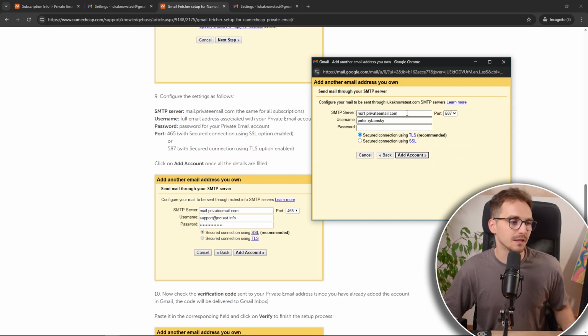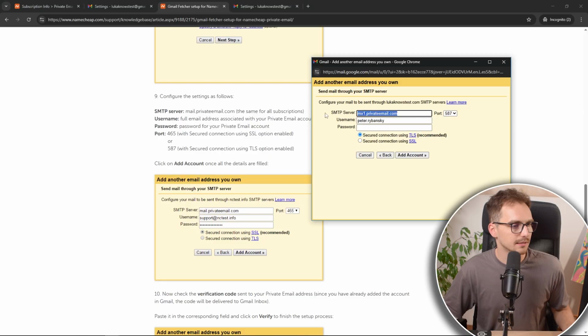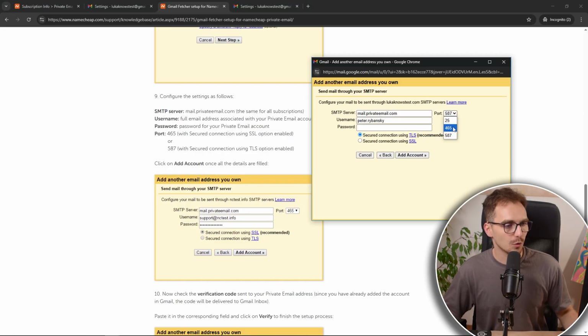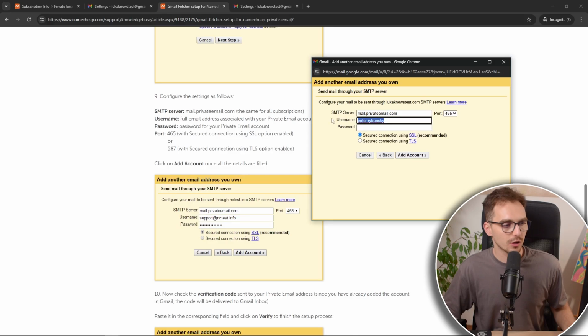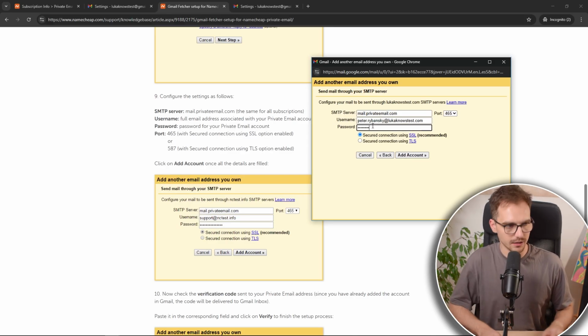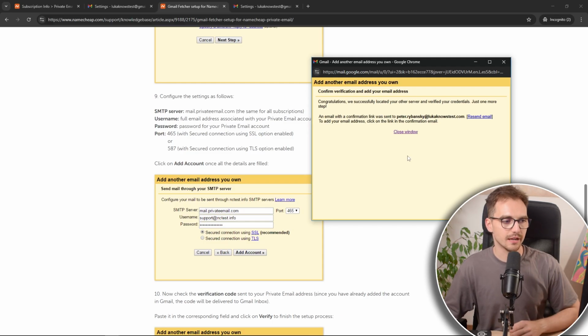So inside SMTP server, I just need to copy this and place it inside here. And inside the port, we want to go with 465 since this is the option using SSL. So I'm going to click on that. Username is actually going to be your email. So I will once again copy the email that we're going to be using, and we can replace this with the email. And also, once again, just insert the password inside here and click on add account. It will check the credentials.